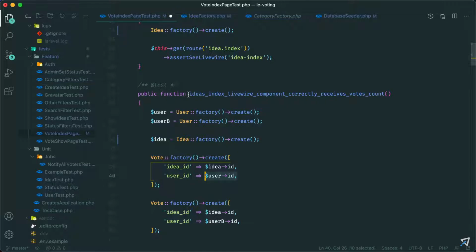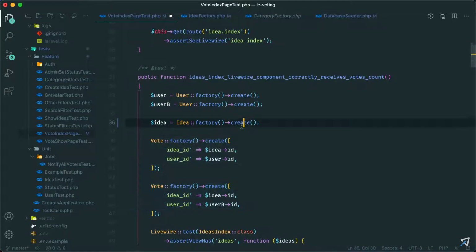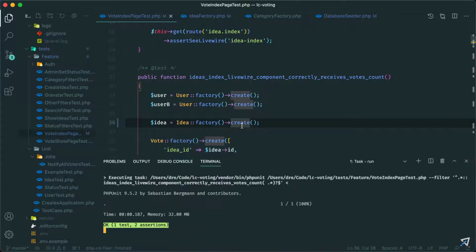So when I'm reading my tests, I automatically see that we need 2 users and an idea, and then we're voting for that idea given these 2 users. So this should still pass, and it does. Cool.